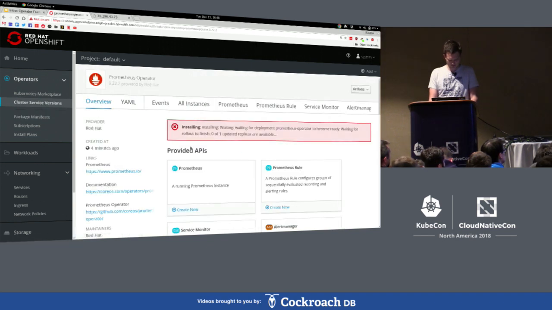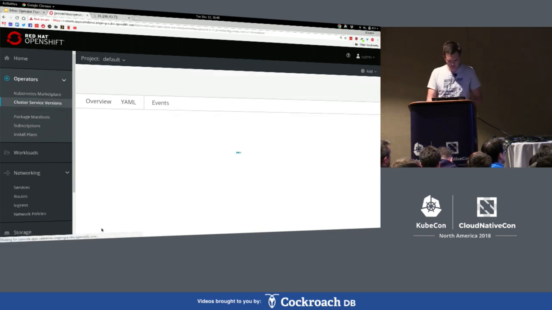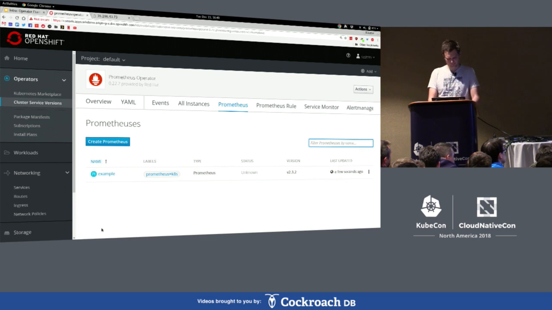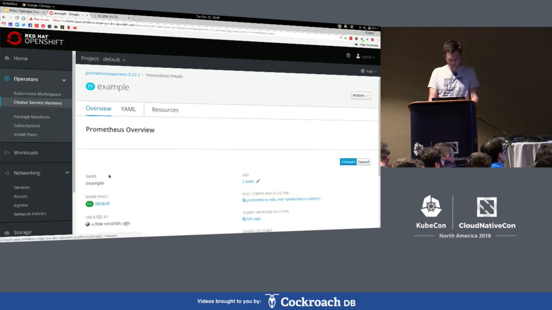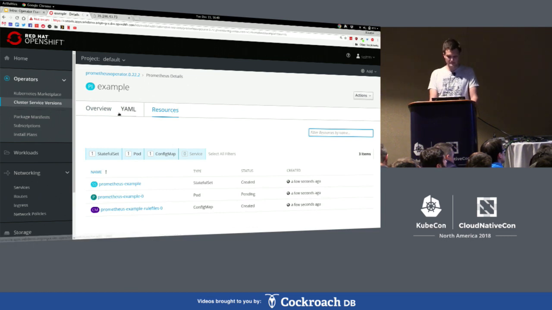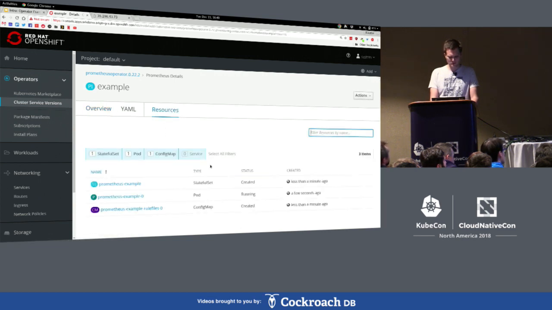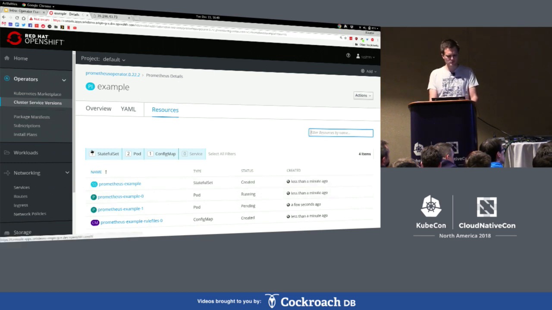While the install is still waiting, the pods are usually already up, so we can already start creating instances. Let's see. Prometheus is coming up. Great. Just like before, that thing is ready. It has 2 pods running. It has an example rule.